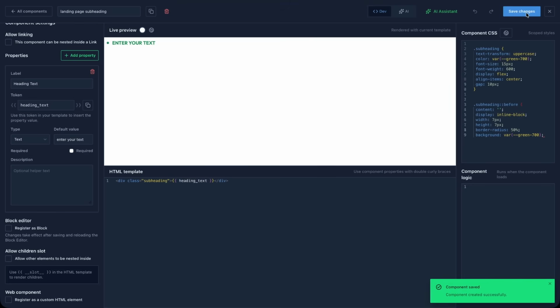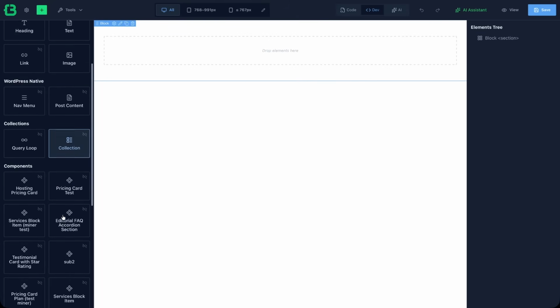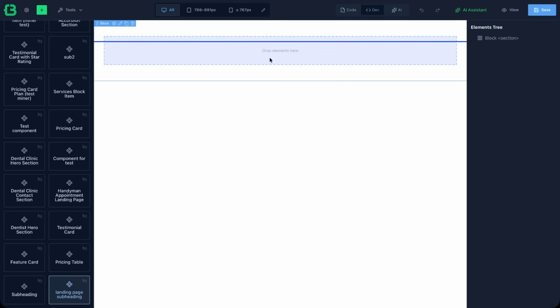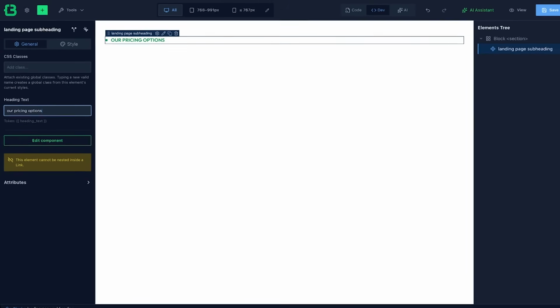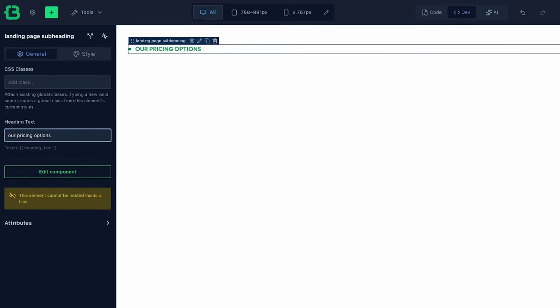Now I can return to the CrocoBuilder editor and find the new subheading element in the components section of the Elements panel. I'll drag it onto the page. Because the component includes an editable property, I don't need to touch its HTML or CSS here. I can simply change the heading text value in the Elements settings. As soon as I enter new text, the component updates on the canvas while keeping the same styling. This is the main benefit of reusable components. The structure and design are defined once, while the content can be customized separately for every instance.